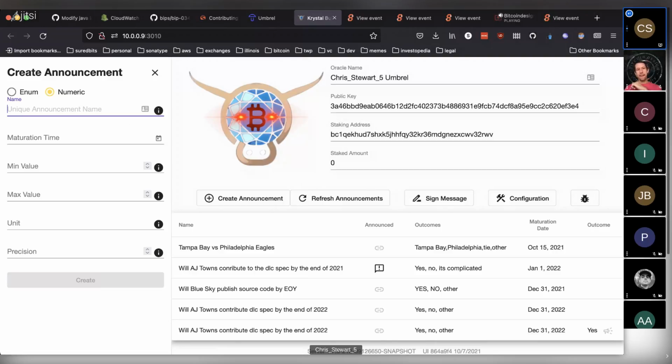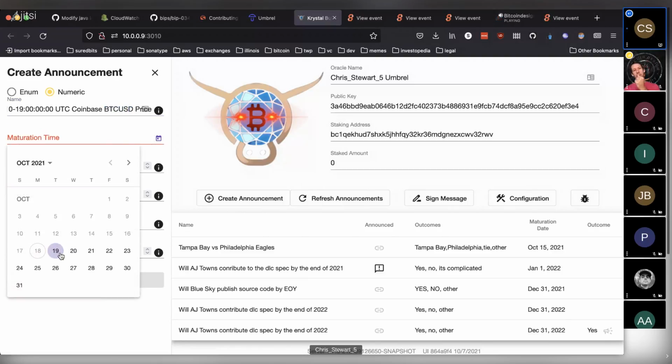You also need to create a name. So let's do 2021 1018 Coinbase BTC USD price. Actually, let's adjust this a little bit. We'll put a timestamp on it because the market's constantly trading. So Coinbase, the exchange, the trading pair, and we're going to test to the price. So we go back, we do the maturation time again.